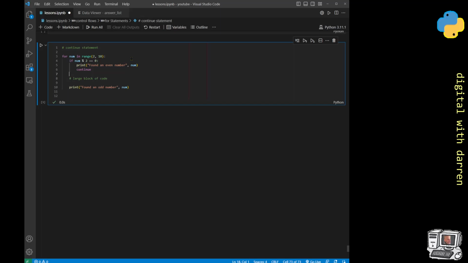So when we run this piece of code, we get our even numbers, and each time we find an even number, we just skip before printing odd numbers. And of course, if the continue statement wasn't there, then we would print out the even numbers and actually continue on to run the rest of the code. So that's what this continue statement actually does in Python.